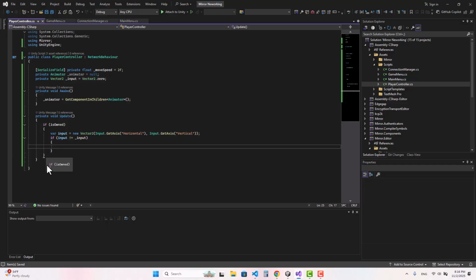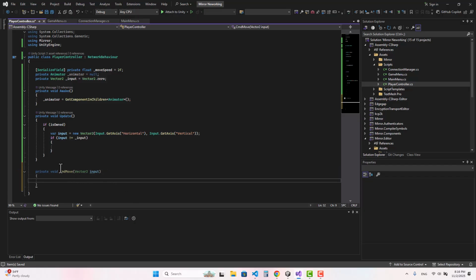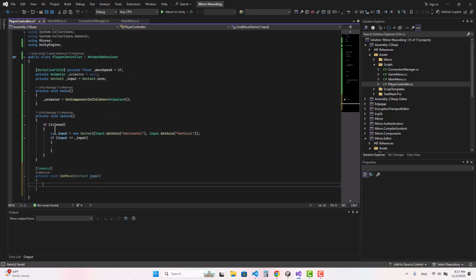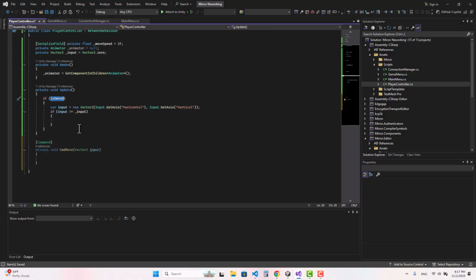In order to invoke a function from a client on the server, so you're on the client, you want to call a function which you want to be executed on the server, we're going to use something called command. I'm going to create a function called cmd move, and I'm going to give it the tag command. So this is going to be run on the server. Whenever you call it on a client, this is going to be run on the server. So here, you are the owner and you are the client.